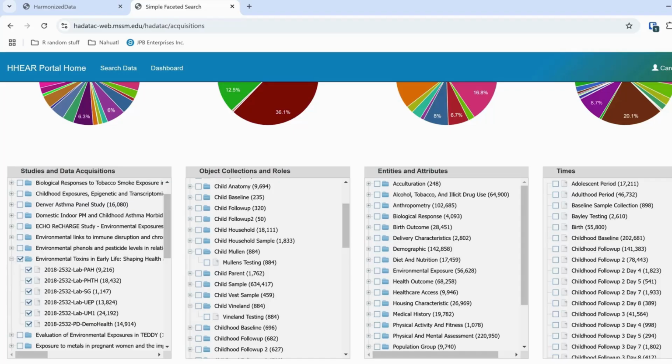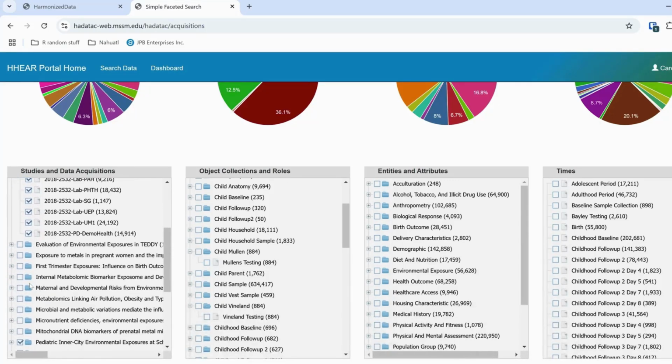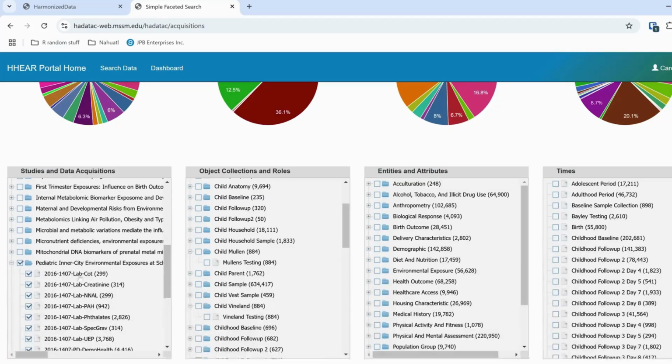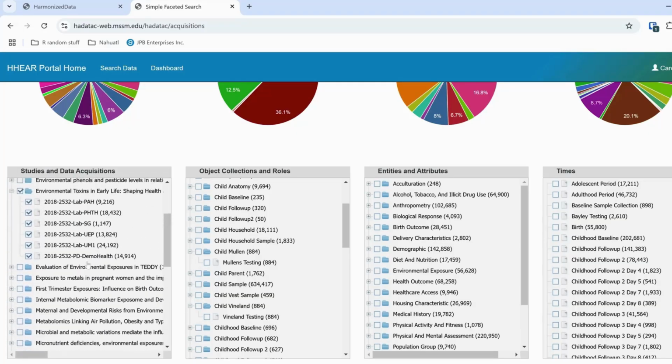your research interests. You may also expand the list to make sure all demographic variables, additional exposure variables, and lab data is selected. Please note the PD Demo Health file is where you'll find demographic variables, and the lab phthalates or lab PHTH file is where you'll find your phthalate exposure information.